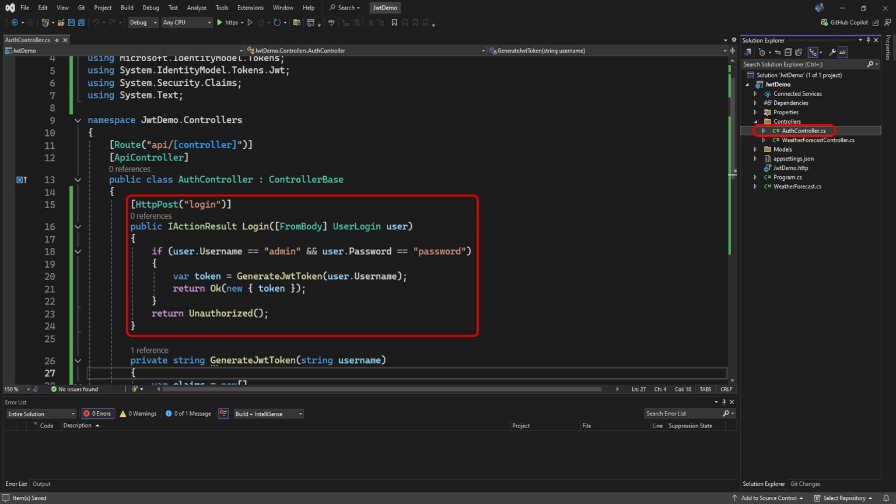Again, we're just going to hard code the verification of the username and password, but you should of course use something like .NET Identity Authentication or your own method to verify the user's credentials. You'll find video links in the description below that will guide you on how to create user authentication in your app. Once the user has been authenticated, you can call a method to generate the JWT token using the user's username. You can then return the new token, or if user authentication failed, return unauthorized.